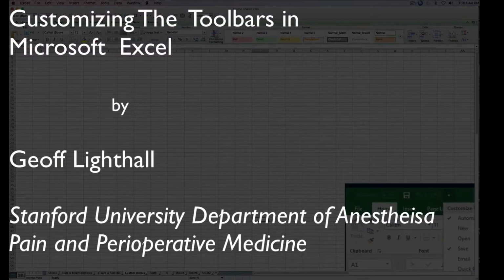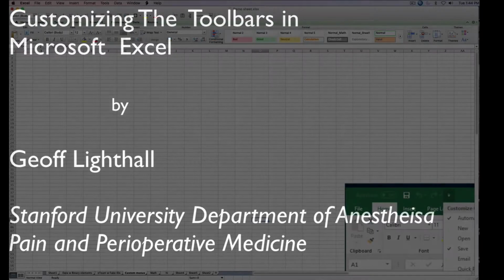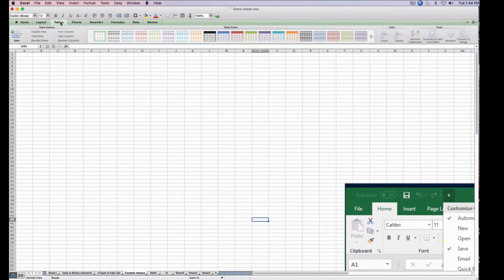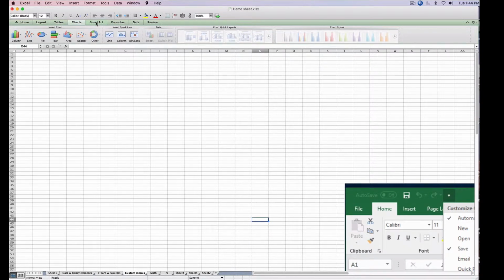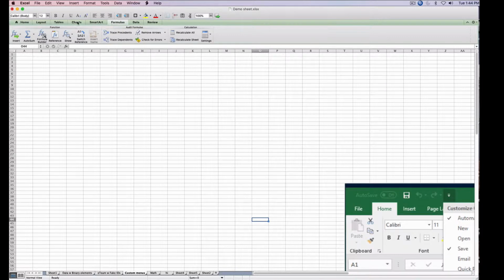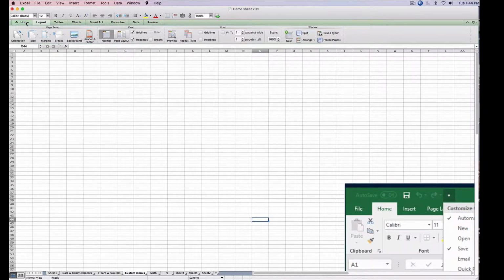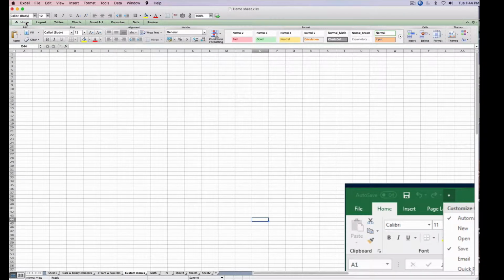Hello, this is a brief video on how to customize the Excel menus for use in data analysis. As you know, there are basically program-specific menus up here, and there are other command or theme-specific menus that you can click by these buttons here, depending whether you're working with charts, tables, or just trying to make your layout really fancy. Typically, we work with a home screen most of the time.